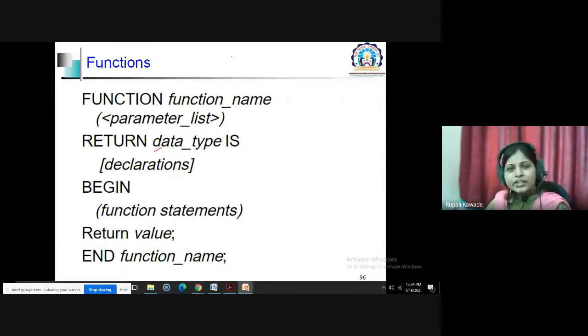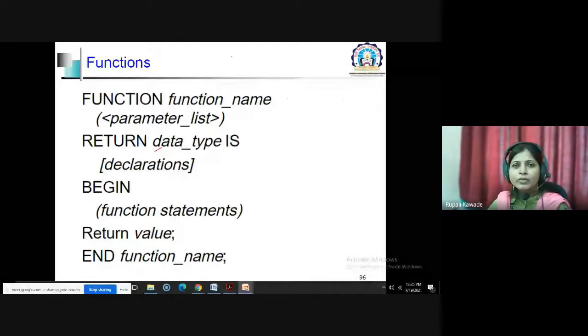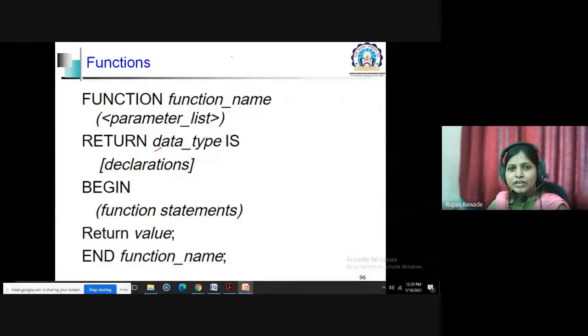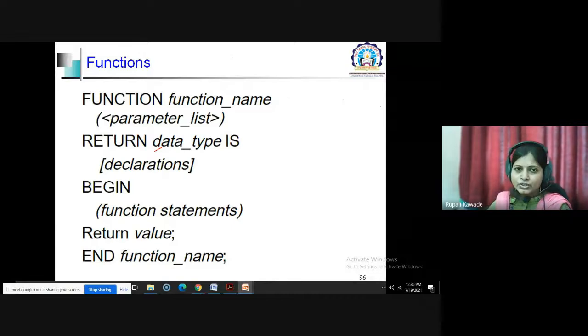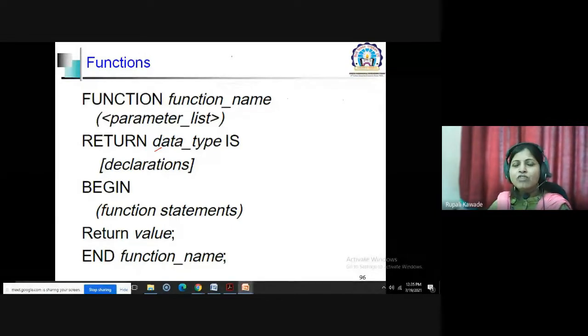Next part is related to the subprograms in VHDL. Okay, so these subprograms are of two types. One is a function and the second one is a procedure. Sometimes they will ask you to explain subprograms, or what is the meaning of subprograms in VHDL. Subprograms is another name for your functions and procedures. So these two things form the subprograms in VHDL.